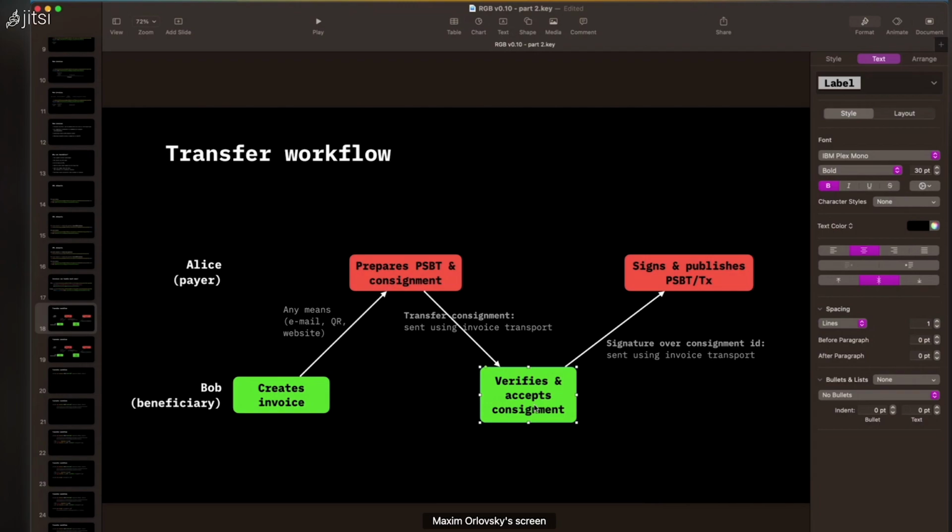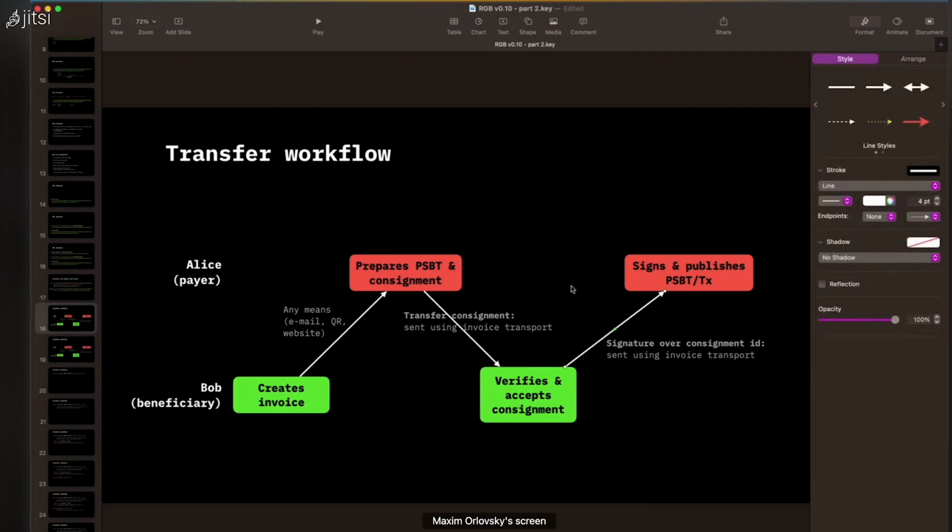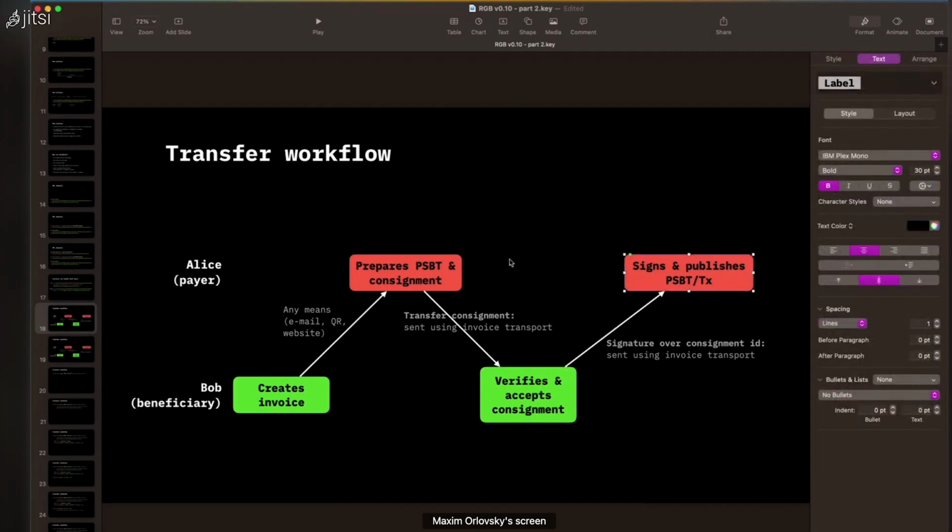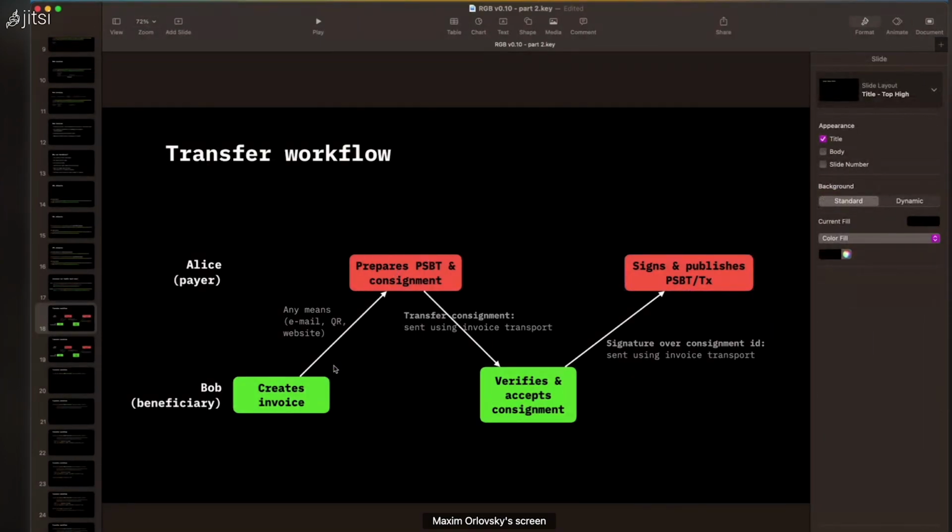At the same time, Bob also creates a signature over the consignment ID and sends it back using the same transport protocol, if the transport protocol supports that, like RGB RPC, to Alice. And when Alice sees that Bob has accepted the payment, she finally signs and publishes the PSBT and Bitcoin transaction, and it gets mined. So in this setup we have 3 rounds of communication between Alice and Bob, and this is a secure setup.